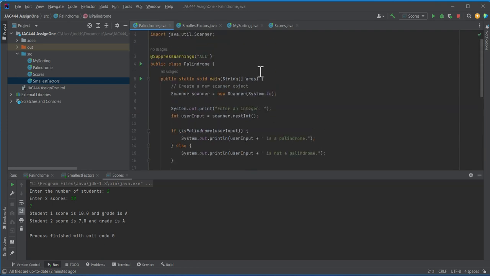This is the first method that I did. It's called the palindrome class. In order to accept user input, we must do an import for the scanner class. So here is the name of the class. It must match the file name.